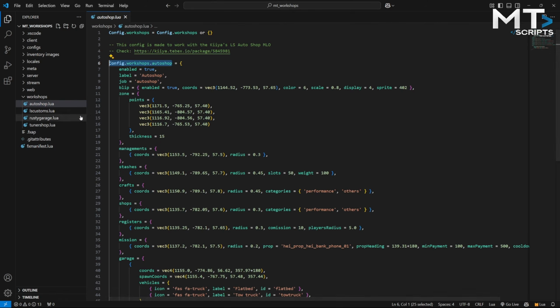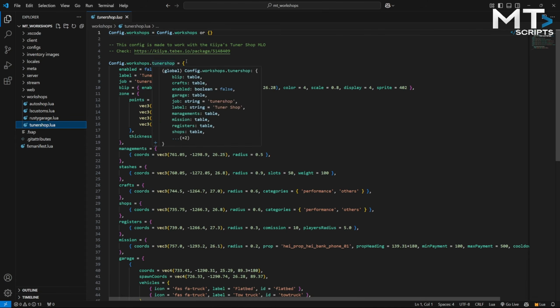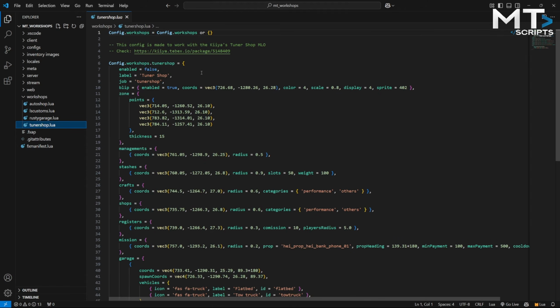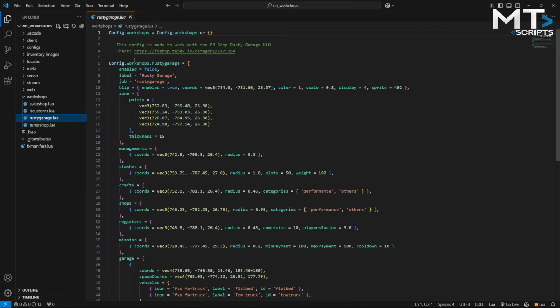Every workshop, every file is a new MLO, in this case a new job, new workshop, whatever you want to call it. In this case I have Auto Shop, LS Customs, Rusty Garage, and Turner Shop. These are the default MLOs that are configured with the script. These are really good MLOs that I really advise to use, especially the key ones. FM Shop are really good too. Really advise to use both.